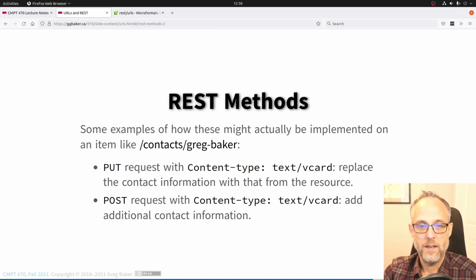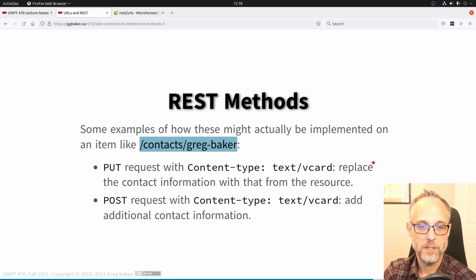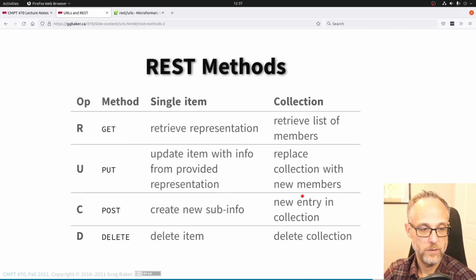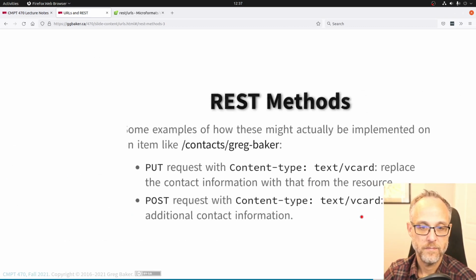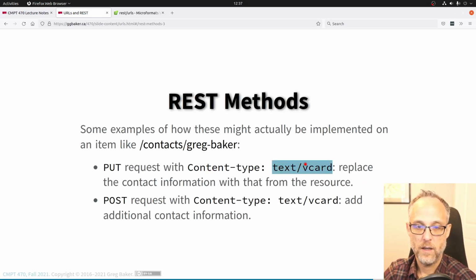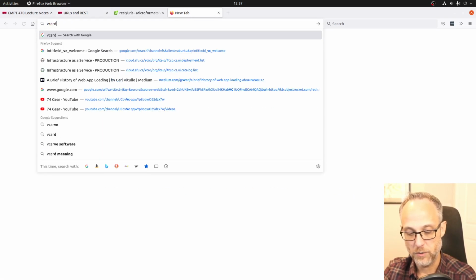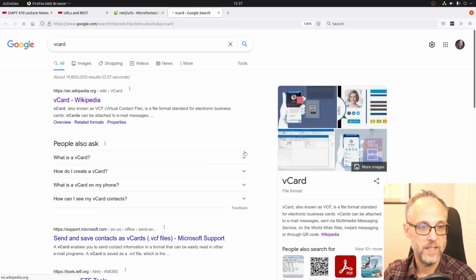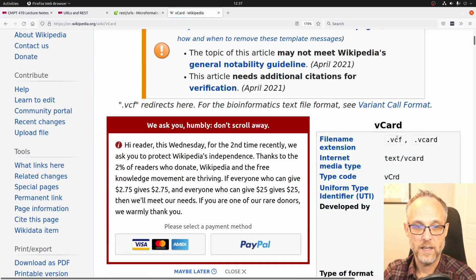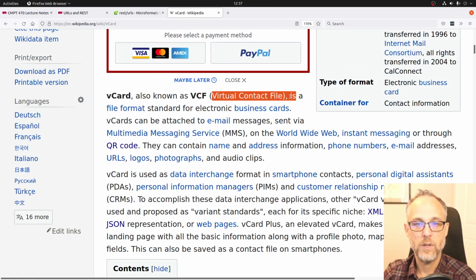So again, for this contact manager example, I have all of the contacts, and this one person's contact information. So if I PUT, what does PUT mean? It means update. So I might choose to represent a contact as a vCard. I don't know if people still use vCard, but it exists for sure. What is it? Virtual contact file.